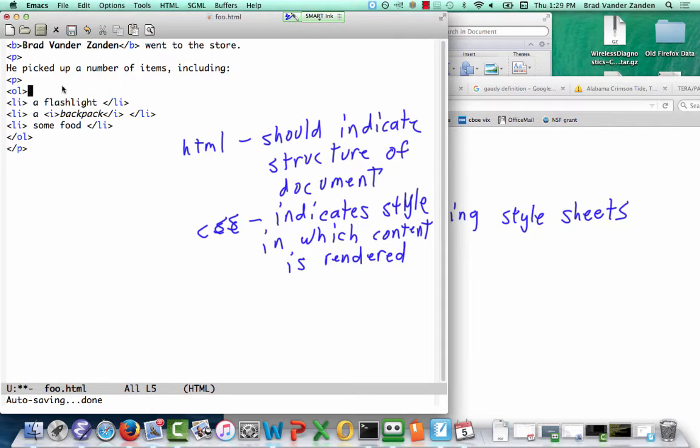Okay, now there are certain tags like B and I that predate the separation between HTML and CSS, and so they essentially still have style embedded in them. When you say B, you expect it to be boldface. When you say I, you expect it to be italicized. But in general, the styling information is put in a separate file.